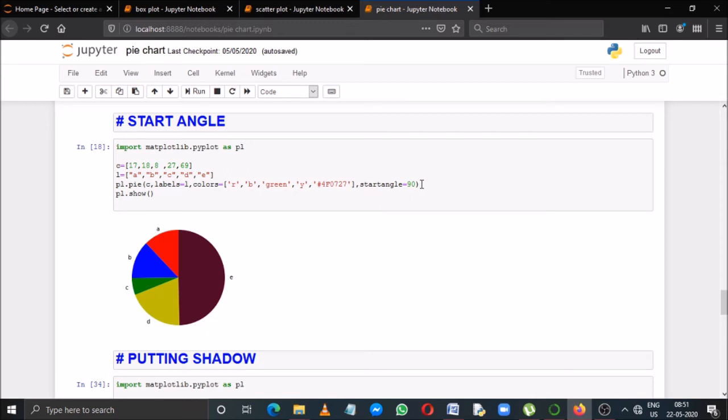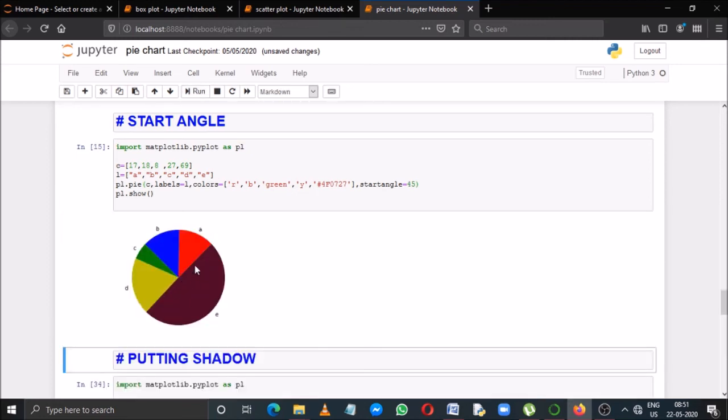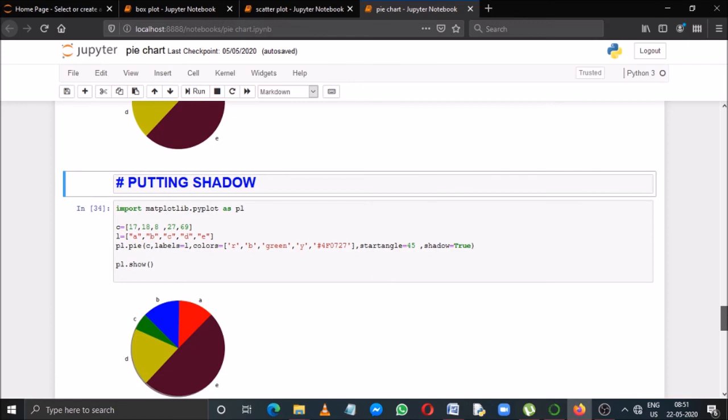Now suppose I want to change it. If I make it 45 degrees, see what will happen. This angle is changed. Now if you consider a horizontal line through the radius of the circle, the angle between the radius and the starting part is 45 degrees in this case. So we'll come to the next example.